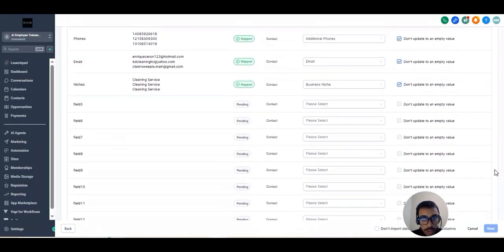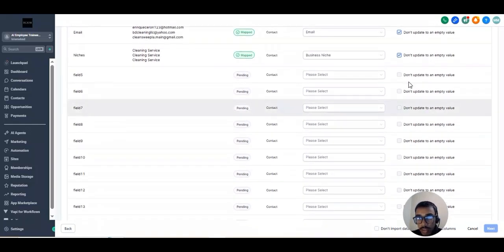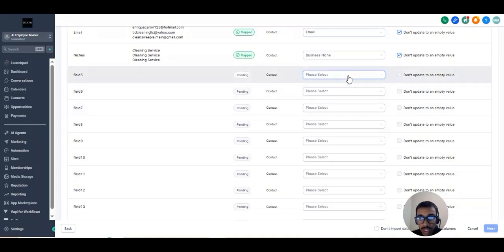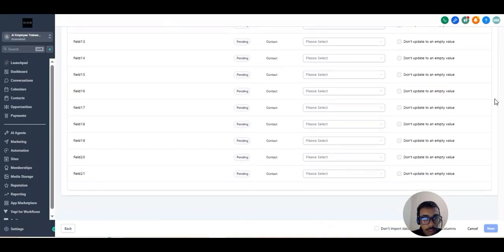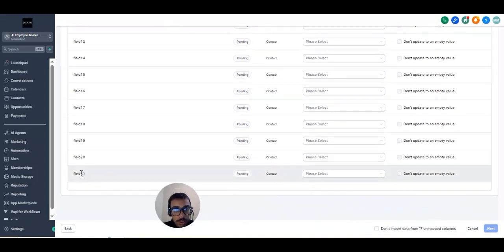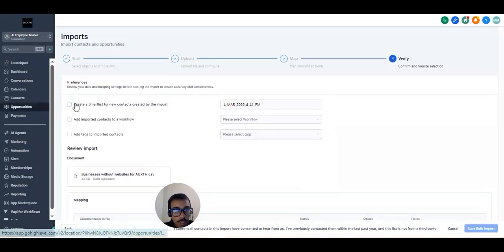Otherwise I have other fields. I won't be selecting any CRM field right here because I don't know what type of data might be present. Most of the time, if something you are being shown is field 21, most probably that field will be empty. So I would just select don't import from unmapped columns. I can create a smart list, but I don't want to create a smart list for now.